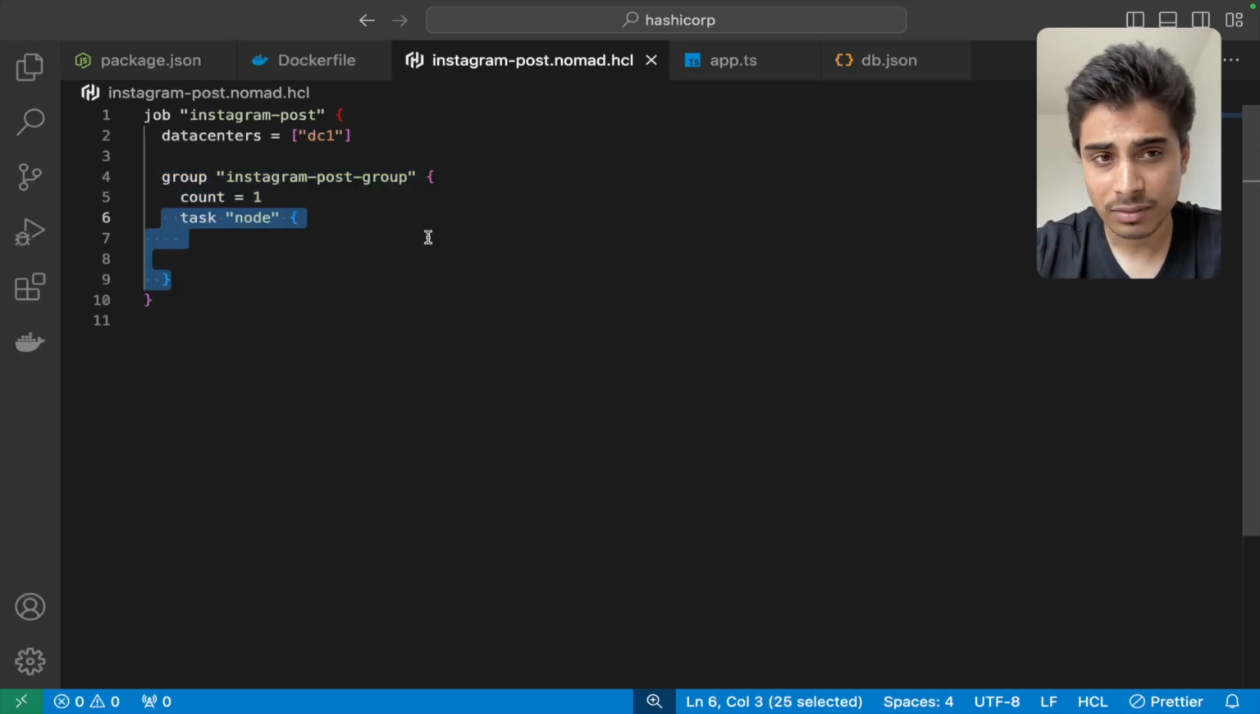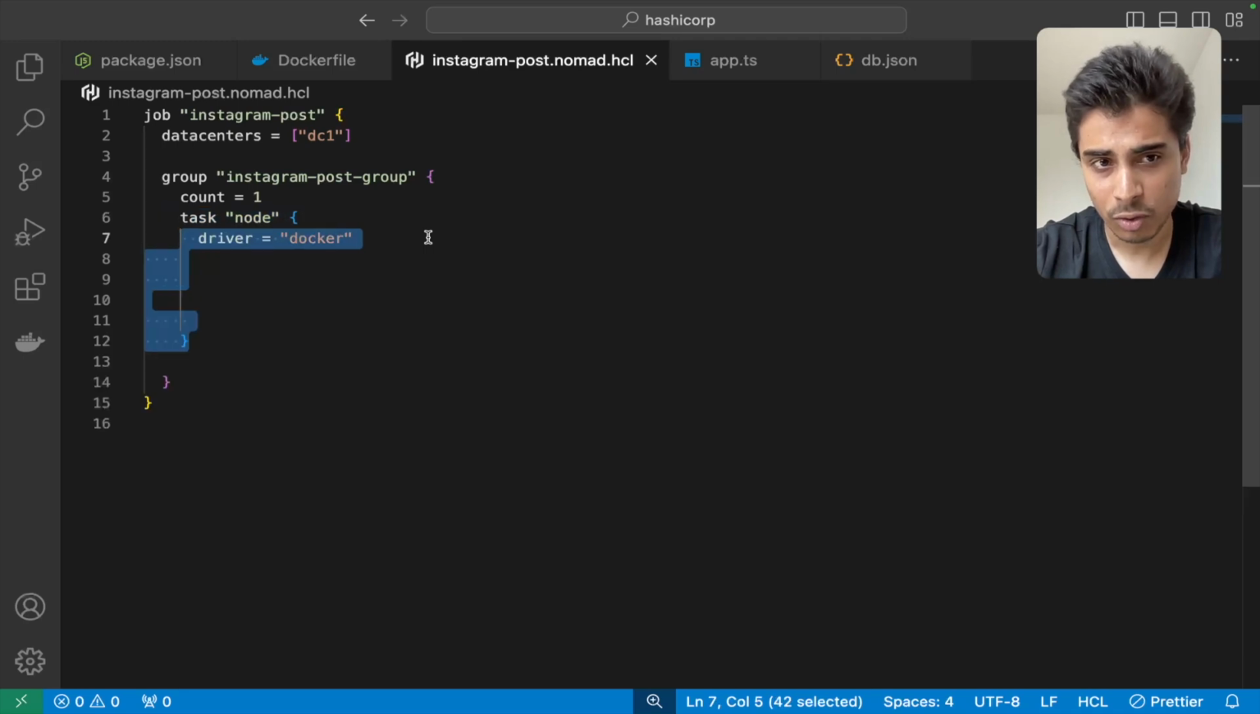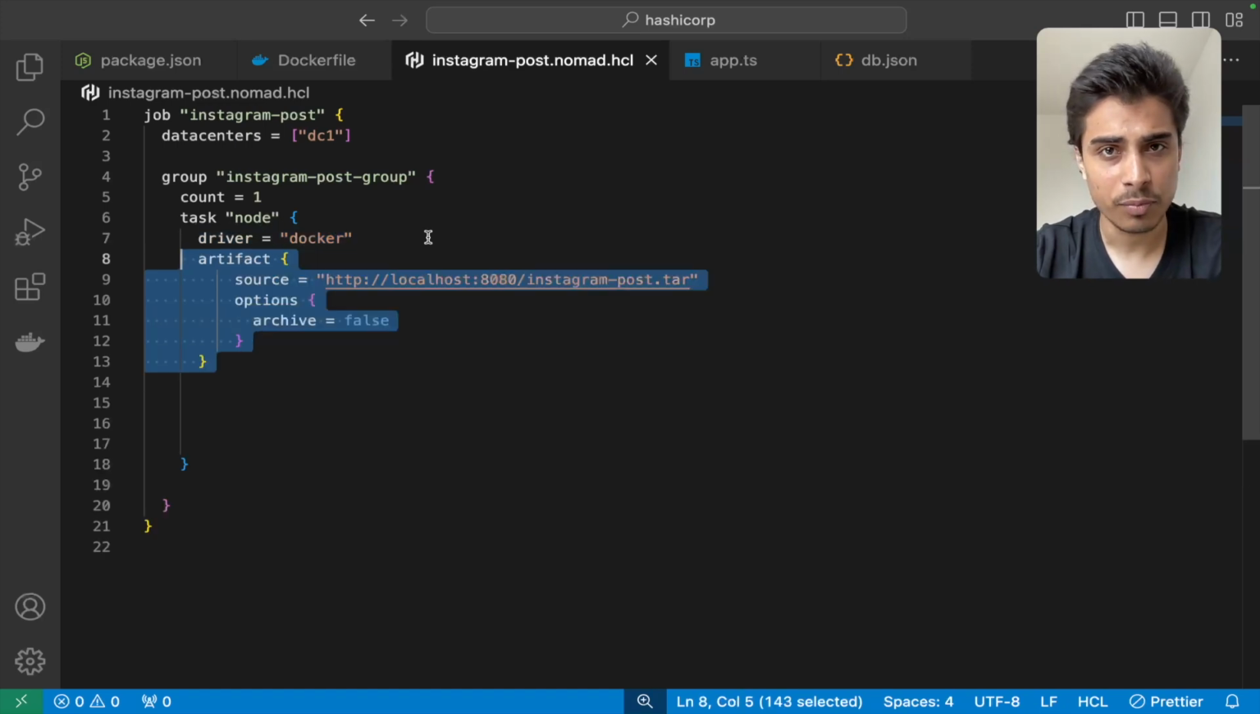Then there is a task, which is the actual task, which is node. I'm calling it that here because it's a Node.js service. You can name it anything, but I just put node. It doesn't have any compulsion with that. So driver Docker, you put it as Docker because this is a Docker image. And then from where I'm going to grab that Docker image, I'm going to specify the artifact source like this. I'm going to host my Docker image over port 8080.